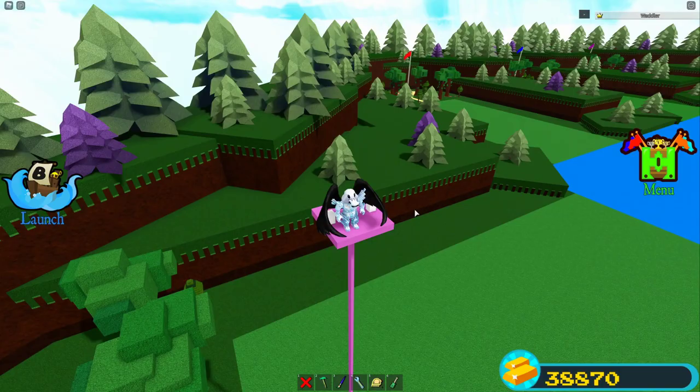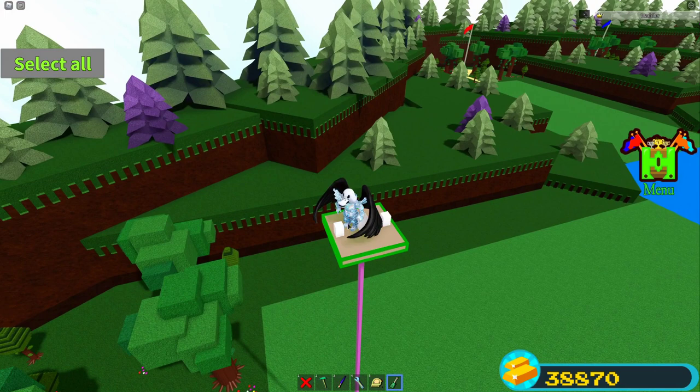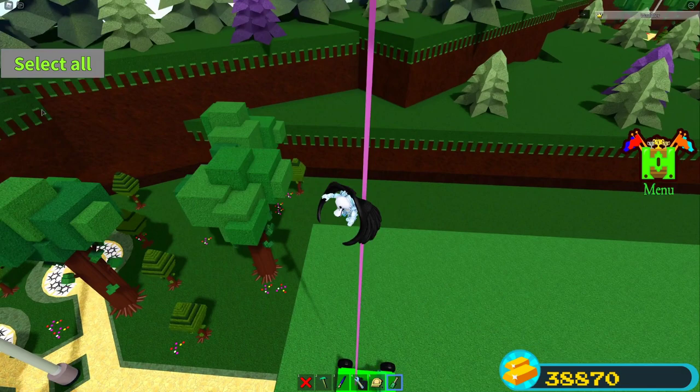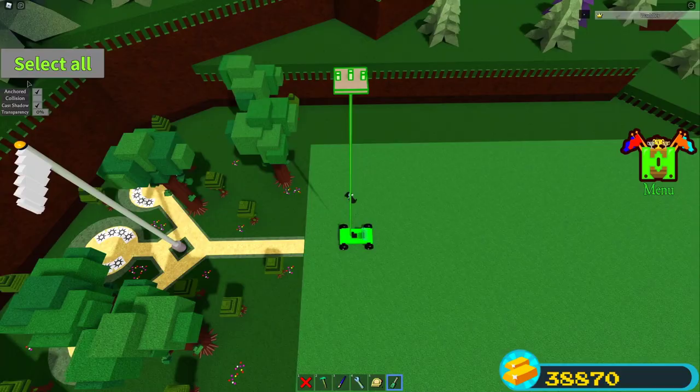So now that you've made the basic flying mechanics, we can make them invisible and non-collision. Oops, I deselected them. We select these again and make them invisible.